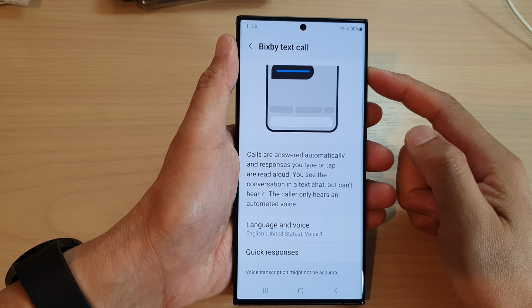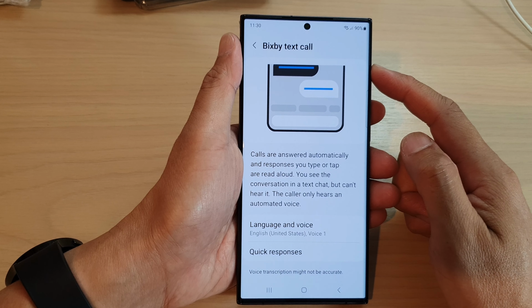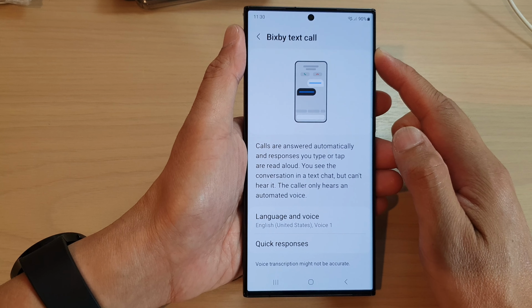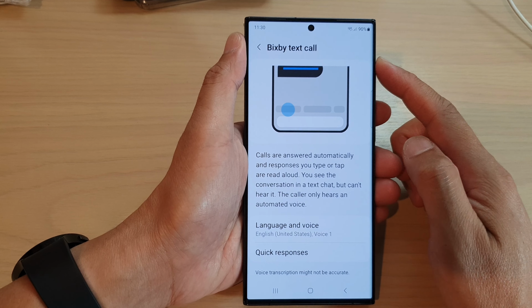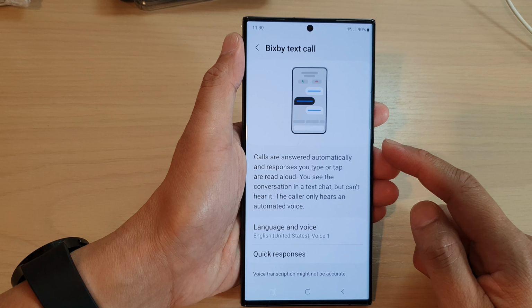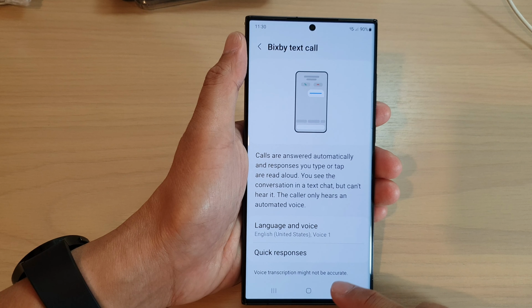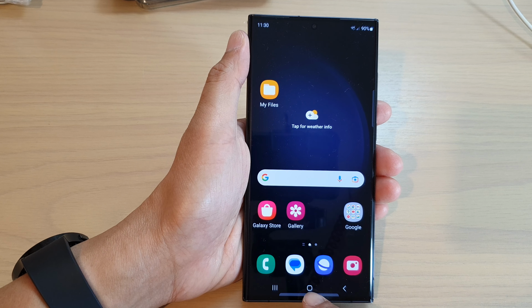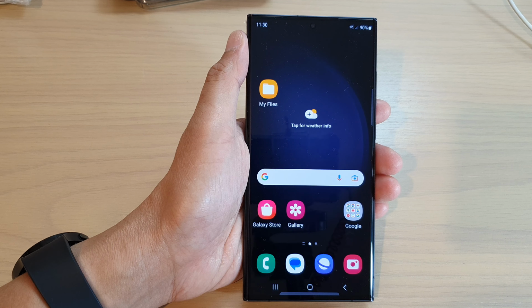Hey guys, in this video, I'm going to demonstrate and test the BIXBY Text Call new feature on the Samsung Galaxy S23 series. Now, before you can use BIXBY Text Call on your device, first you need to turn it on. And to do that, first turn on the home button to return back to the home screen.